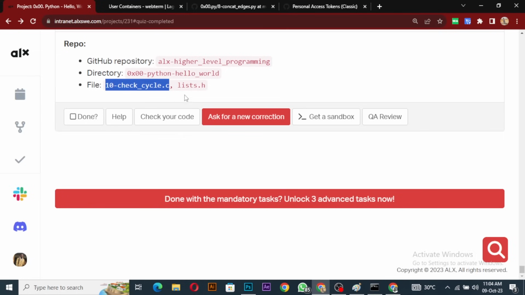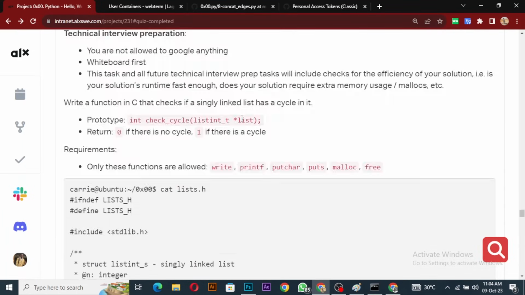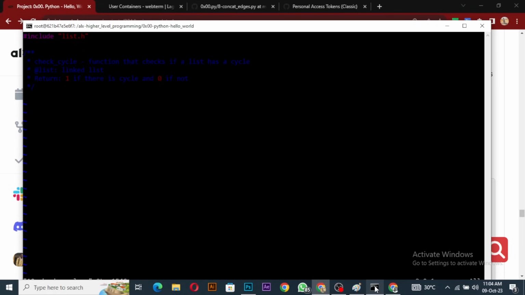Okay, so you can just go back up, grab the prototype. Okay, check_cycle, list_t. Let's go. We have this, and then we have this.